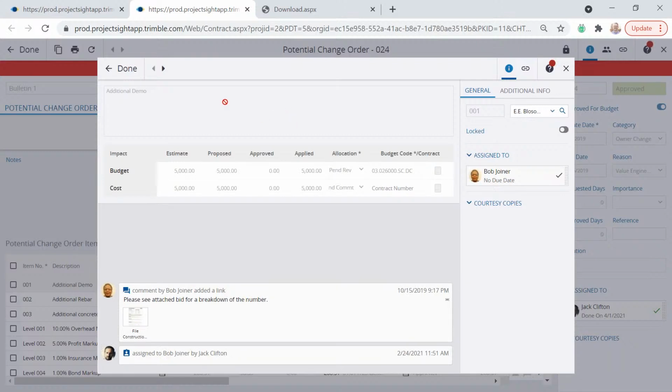So in addition to the project manager going in here and creating this, I can also assign this out to Bob, who is a subcontractor, and I want him to reply through an email with his bid, or his cost breakdown. He could do that through the email. We can capture that here, and then the PM can go ahead and update the proposed amount.